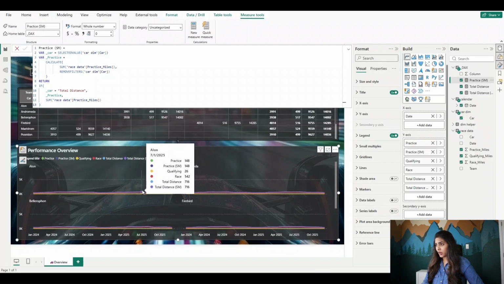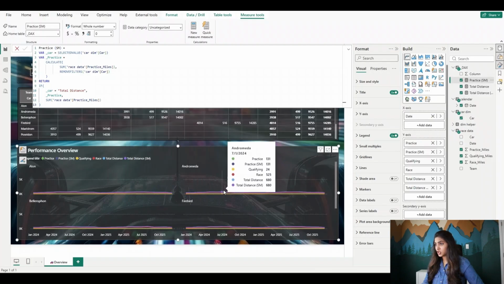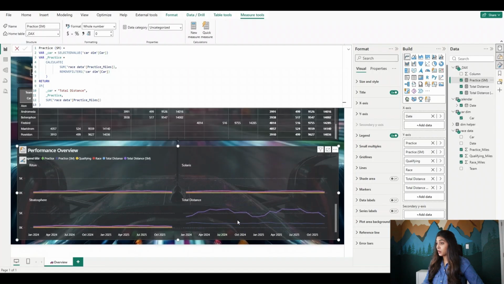The practice and practice SM is a match. Let's see. There we go. Total distance works well too.